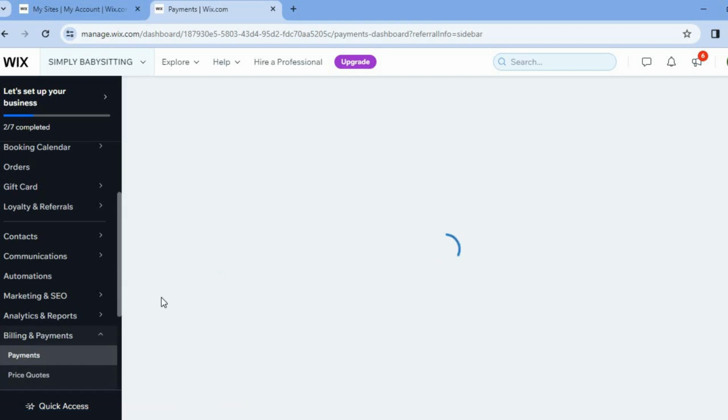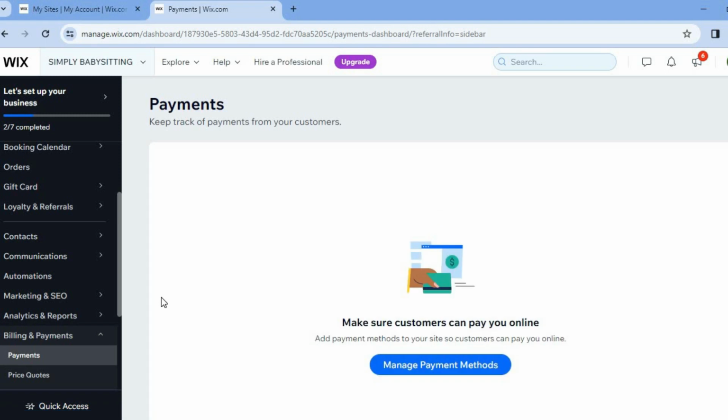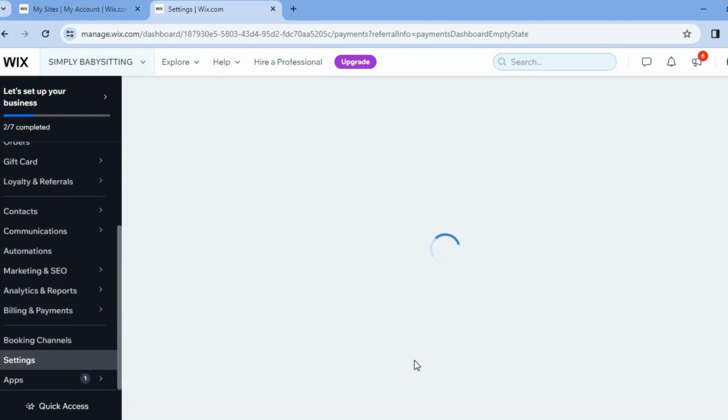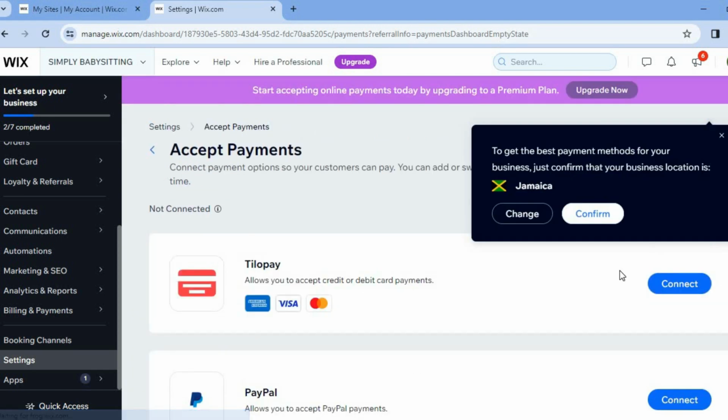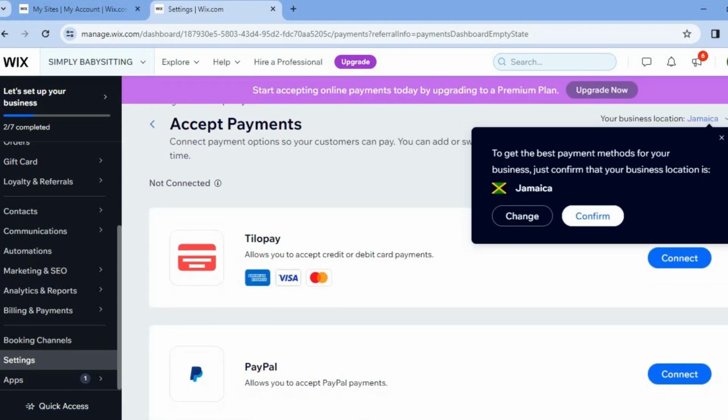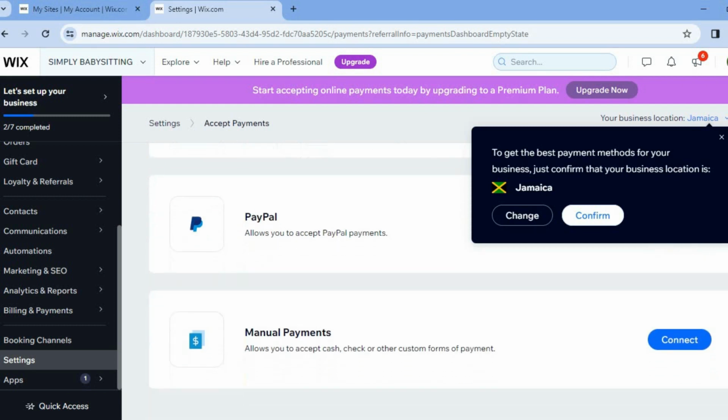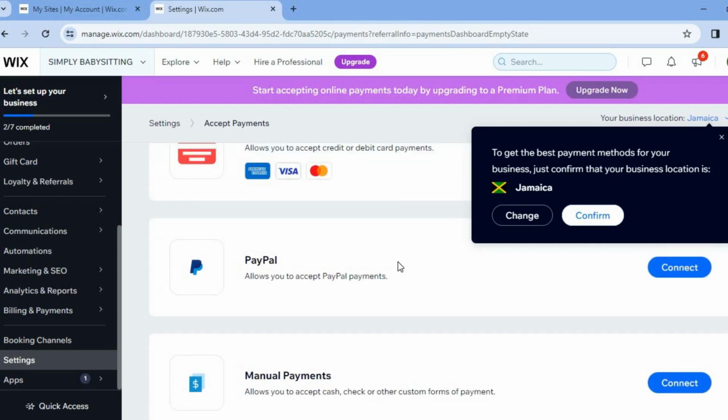Depending on where you're located, you'll see different payment methods. So we are going to tap on manage payment methods. After you have tapped on manage payment methods, you will be redirected to this page. And at the moment, you can see I'm located in Jamaica, and you can see that I'll be able to connect PayPal, and I will also be able to connect TiloPay.